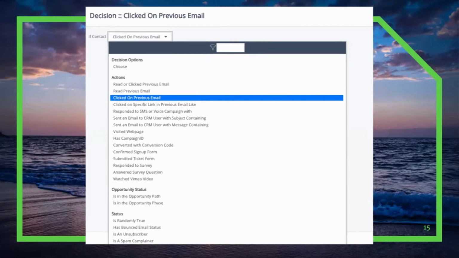Did they click on a specific link? Did they respond to an SMS or voice campaign? Visit a webpage, have a campaign ID. So all of these are different actions or behavior attributes that a contact can have that you can use to tailor a journey.